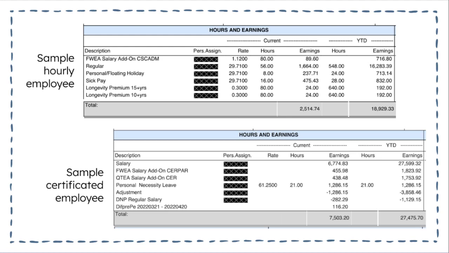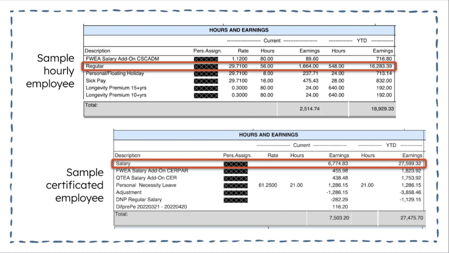Let's start with the Hours and Earnings section. This box breaks down different parts of your pay. While the amounts, rates, and hours will be different from employee to employee, there are some common vocabulary terms we can go over. For hourly employees, the regular line is your base pay, and it's usually calculated by the number of hours you worked during that pay period. Certificated employees will have a salary line, and your salary amount is calculated by taking your full salary for the year, also called an annualized salary, divided by 11 for the 11 months you work.